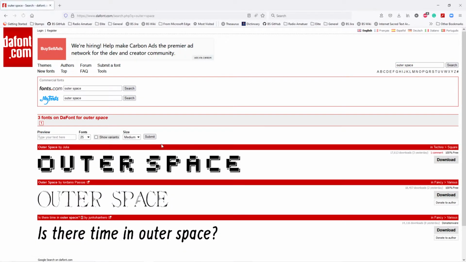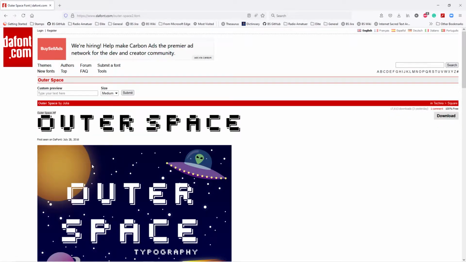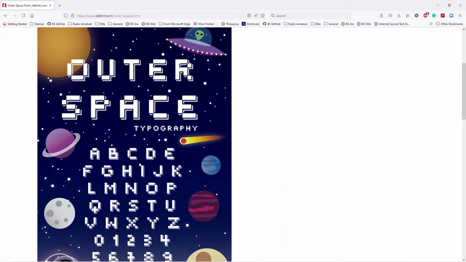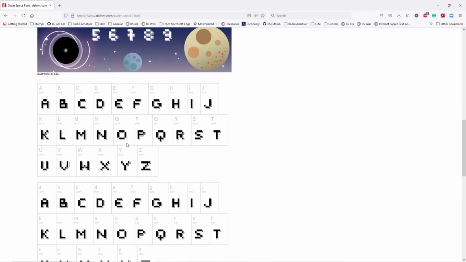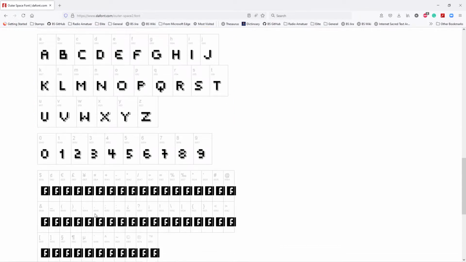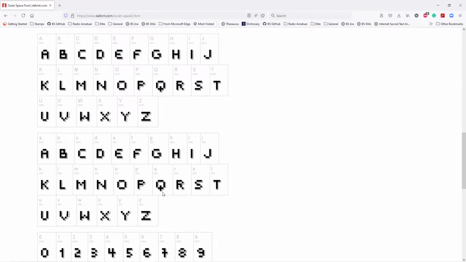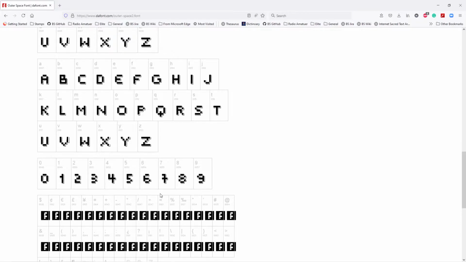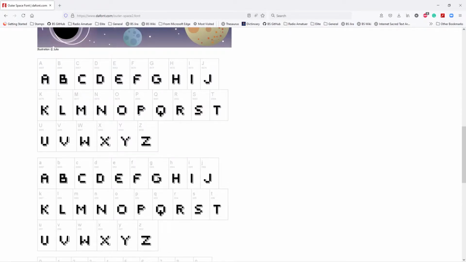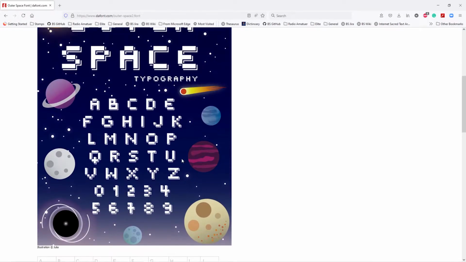Within there I've typed outer space, done a search, and it's come up with 3. Now I really like this one, so I've selected this. There are loads, so you can pick whatever one you want, but I love this one. If we have a look at the image, it's perfect for our game. It's got some restrictions in that it has no other nice characters, but we just want big bold letters and numbers. That's all we need for now. I don't like the 7. So we'll have another font for the in-game one, but just for the menus, this is great.